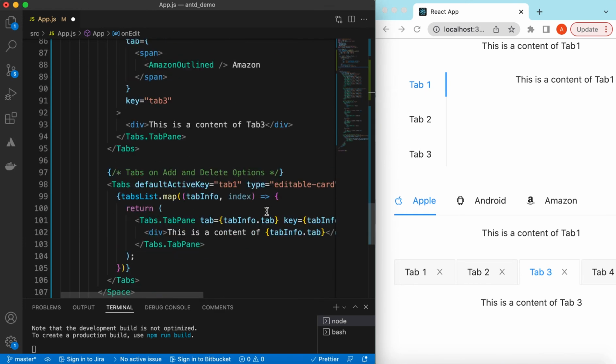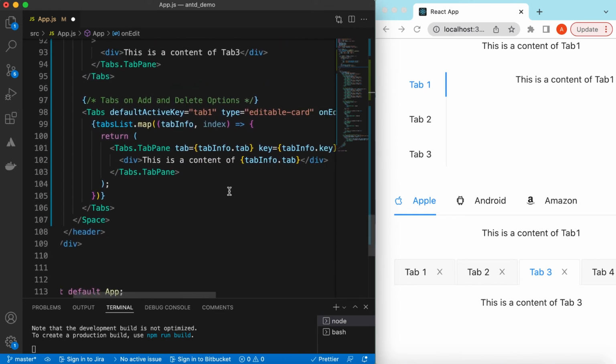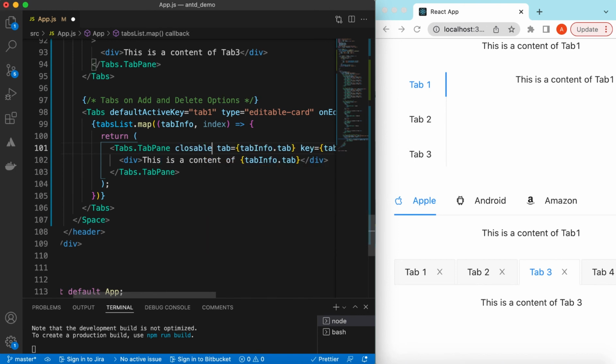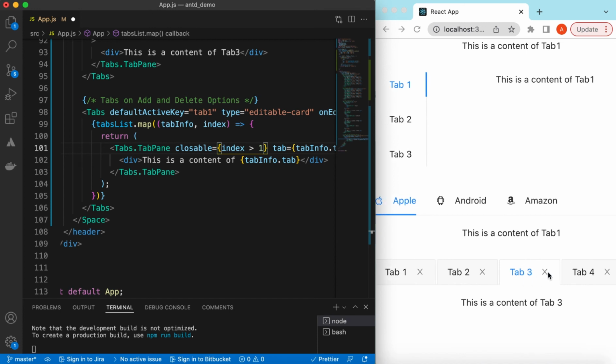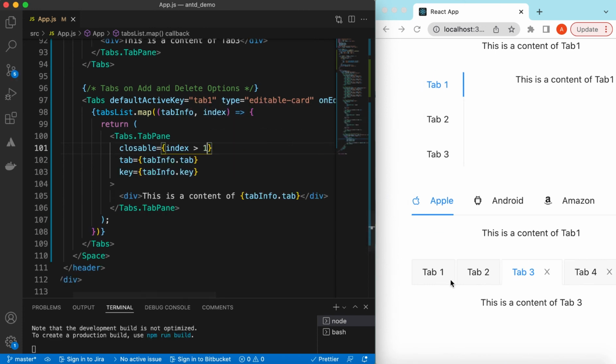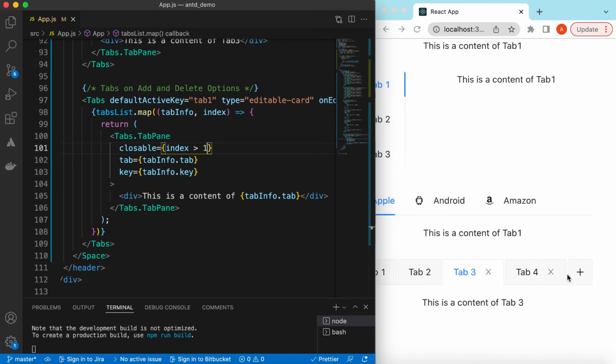For that, here we can say closable, and we can say if index is greater than 1. So index 0, 1, and greater than 1 will be the third tab, then it's closable, otherwise it won't be closable. Let's save it. So you go, no close button here, no here, so here we have close, right?